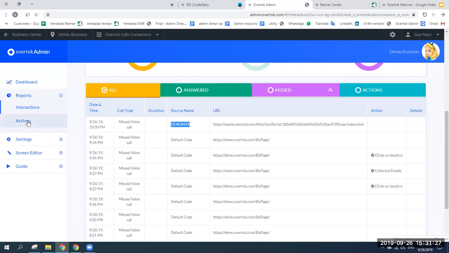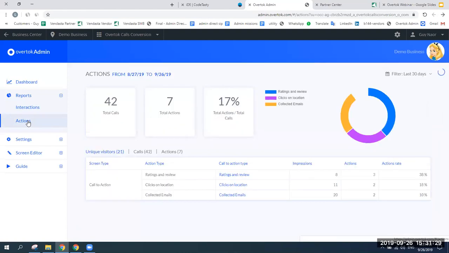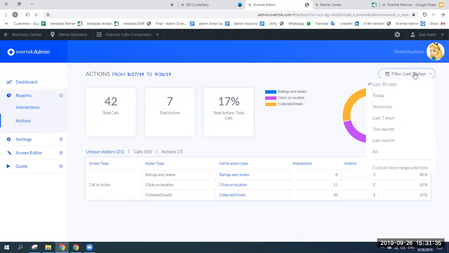All right, another interesting tab here is the action tab. Here you can see a summary of the amount of calls. This is the last 30 days, but you can choose whatever range you want here. So I'll stay on the last 30 days. I had 42 calls, seven total actions, and a 17% conversion rate, meaning total actions divided by total calls.